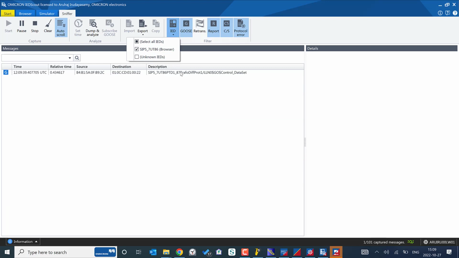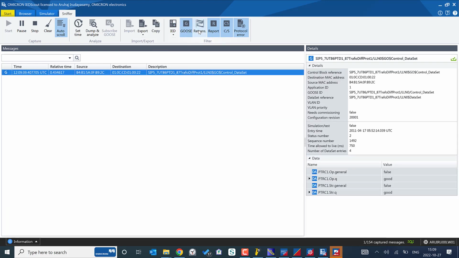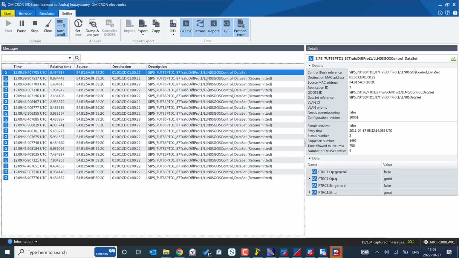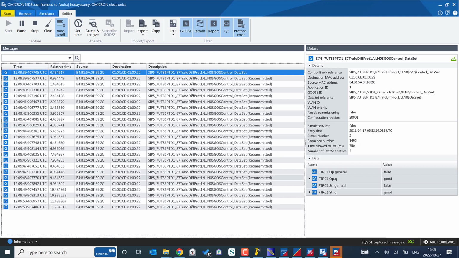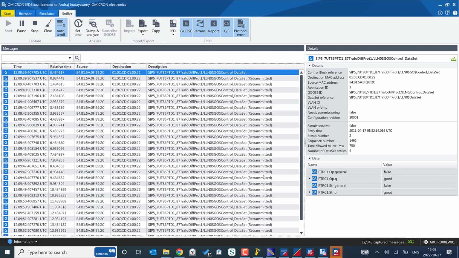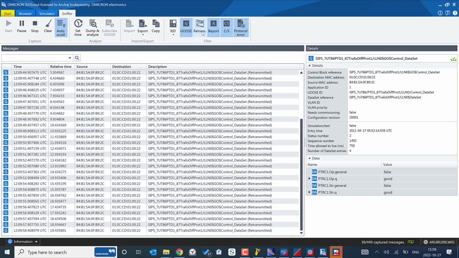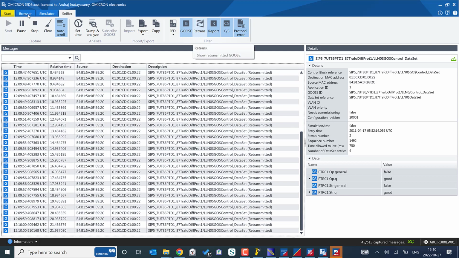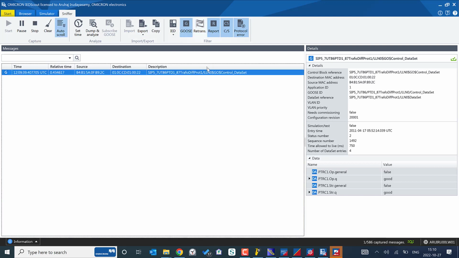The GOOSE messages, you can also monitor the retransmission of the GOOSE message as per the configuration that you define in the project. And whether the 61850 system configuration is really happening or not in the network, that you can also check. You can also uncheck the retransmission to make sure you only observe the data change and where it happens in the GOOSE control block.